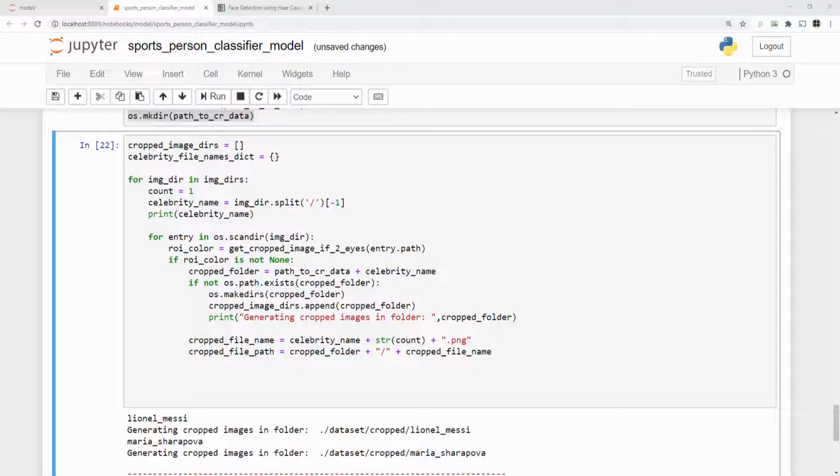Now how do you do that in OpenCV? cv2.imwrite. Very simple. What is the first argument? Your file path. Second argument, your region of interest. Whatever you got back from your get cropped image if 2 eyes. That's an awesome function we wrote, guys. We made a big achievement by writing that function.